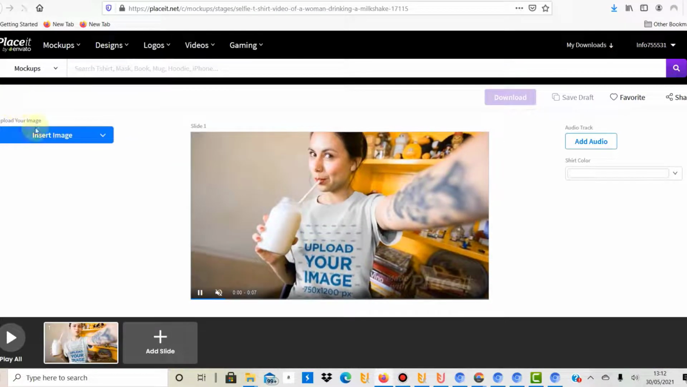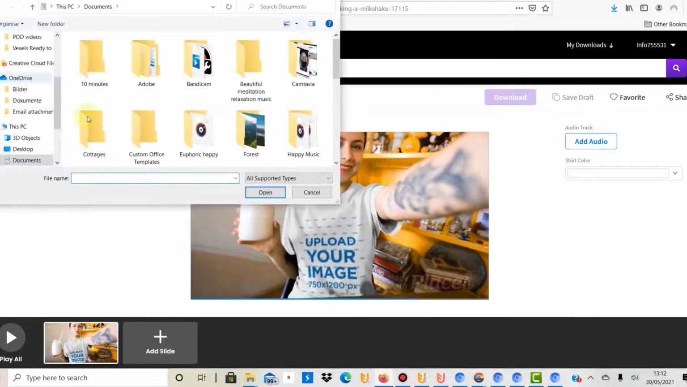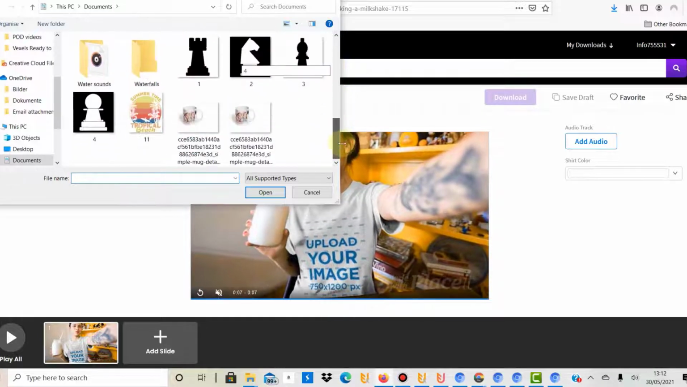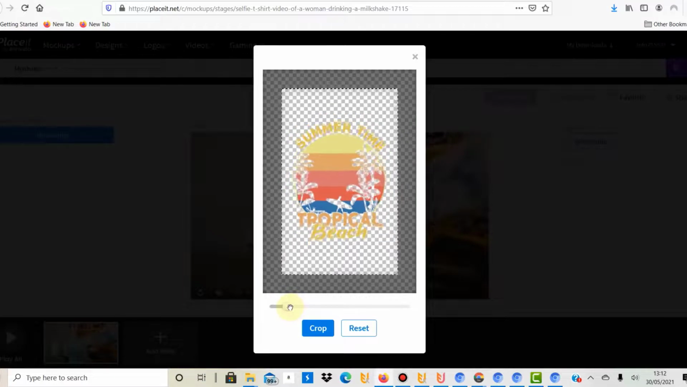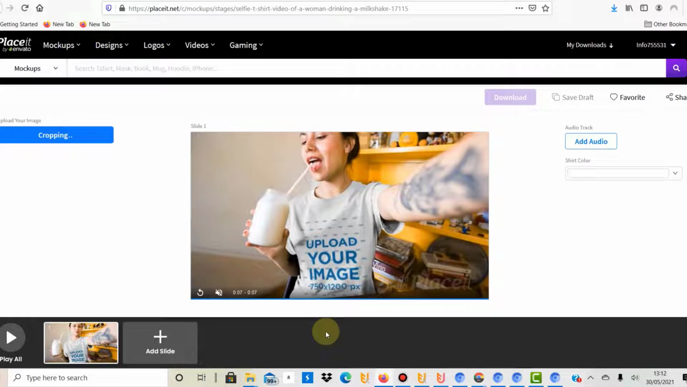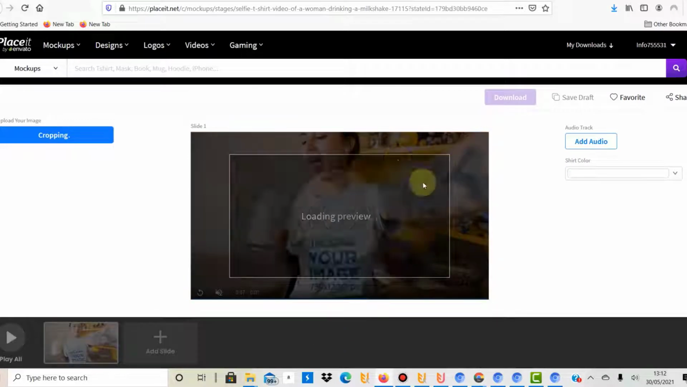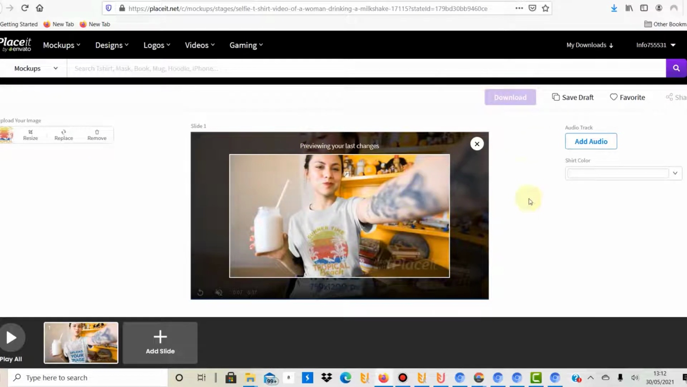So the first thing is we click on insert image, upload from device. We just pick that design again, make it a bit smaller, resize it slightly, move it up a little bit. And you can always use these squares here to help you center it, but on a video, it's not that important if it's 100% centered or not. And generally on the mockup it isn't, because it's really just to give people an idea how it will look. But already you can see how it will look.